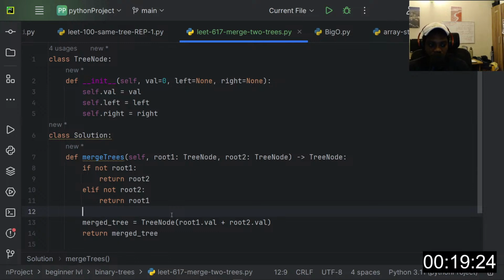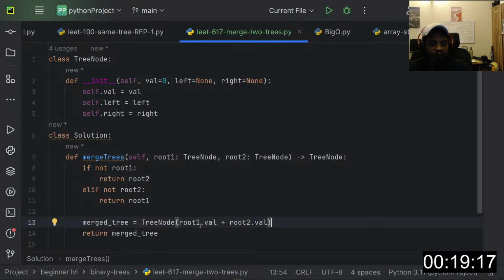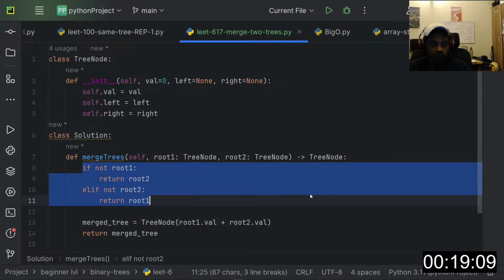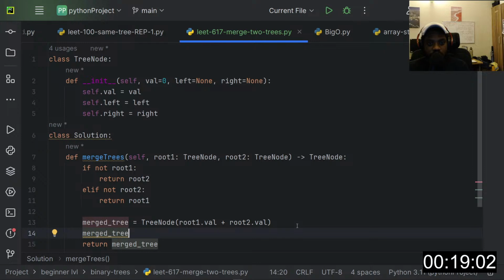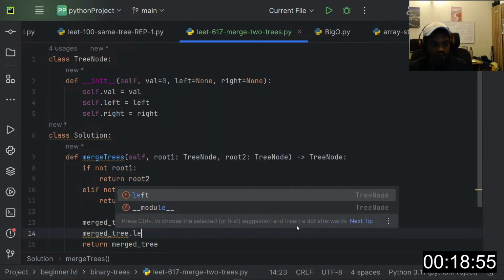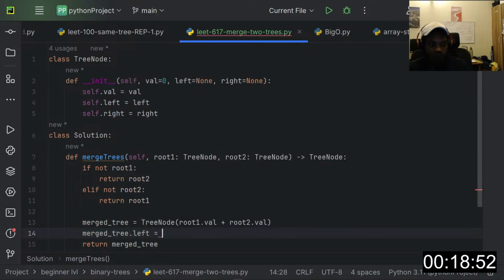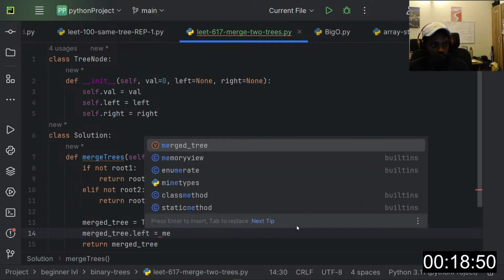So the next thing we need to do is to define some other cases. After creating this node, this is the point where we need to recursively call the function and perform all this operation within the recursive calls. So we'll say merge tree. Now we need a left subtree for our new tree and a right subtree for our new tree. So we'll say merge tree dot left is going to be equal to merge trees.